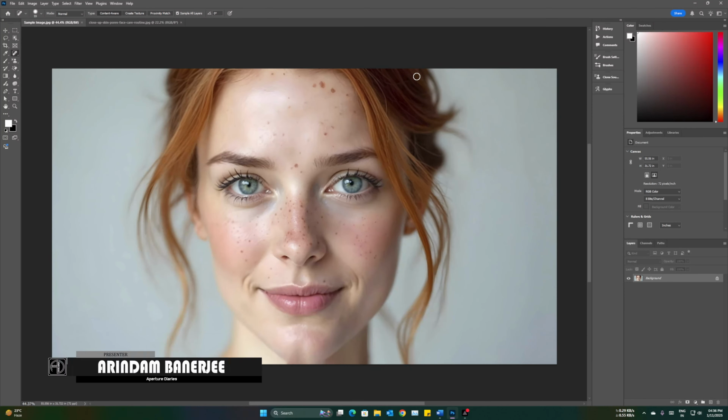Acne spot removal, dark circle removal, retouching the skin helps your image get more attention. In today's video, we will see how we can simply remove the acne spot and retouch the skin. So without further ado, let's get started.